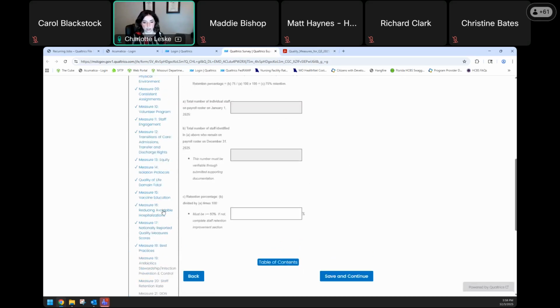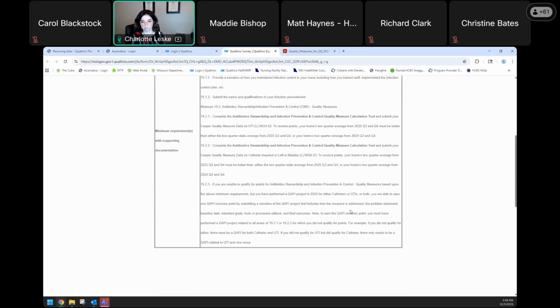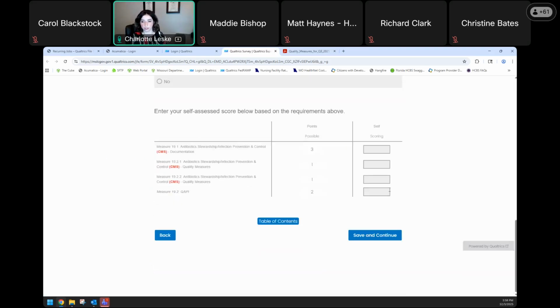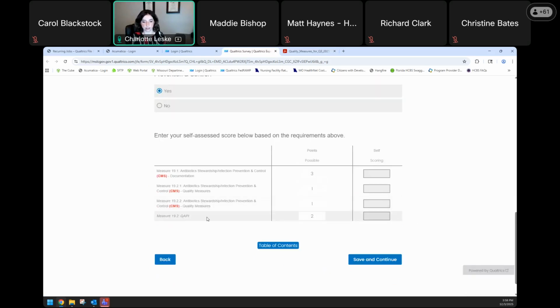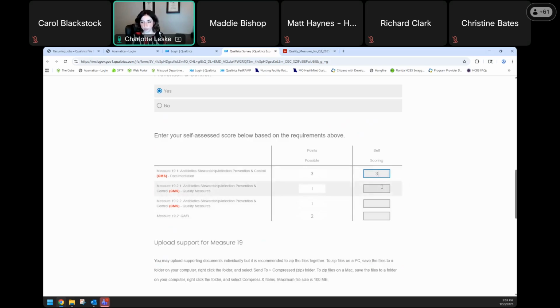So once that's complete, I can use that to then inform my scoring for measure 19. So I'll go ahead and jump back to measure 19 in my table of contents. So yes, I do intend to apply for points. And this one has a QAPI point available as well for both measure 19.2.1 and 19.2.2. So let's say that I earned the full points under 19.1. I earned the points under 19.2.1, but perhaps didn't earn the points under 19.2.2. So I'll enter there, but I'm still eligible to qualify for a QAPI point for stewardship of 19.2.2. So I can enter 1 there.